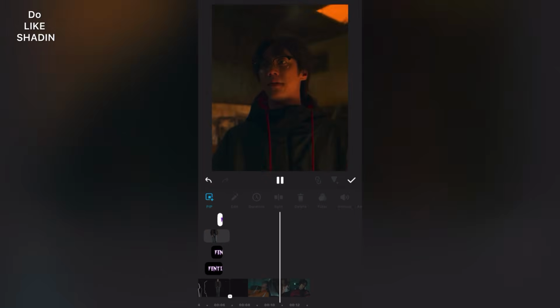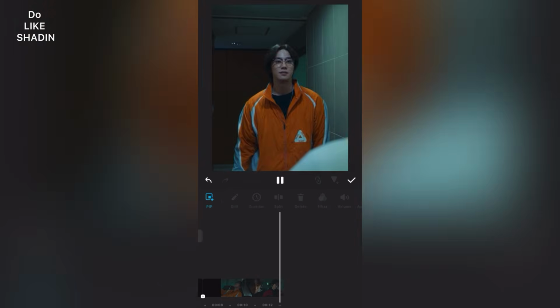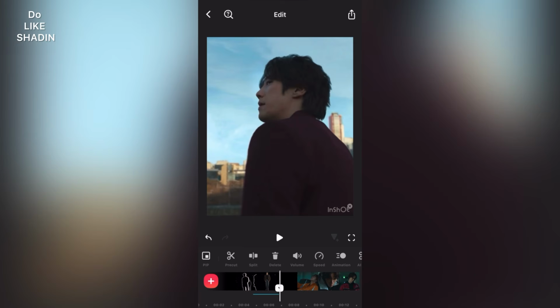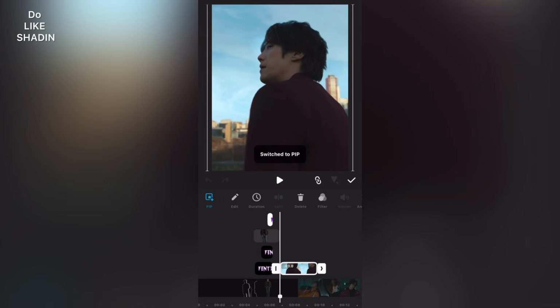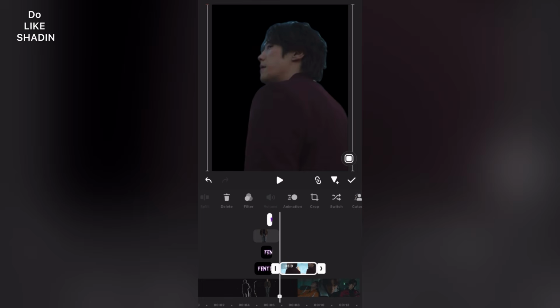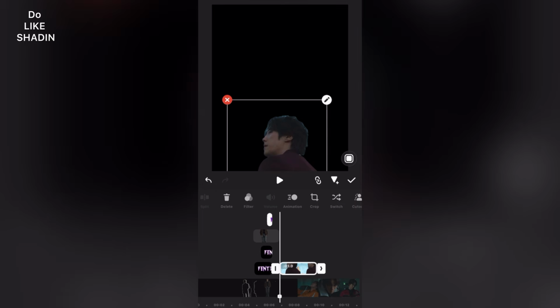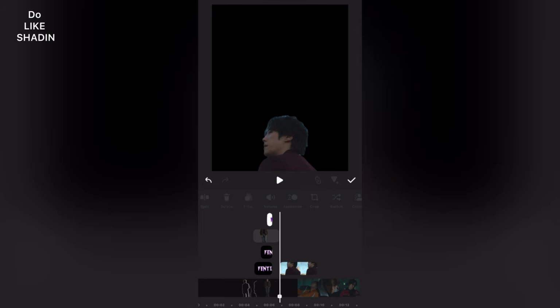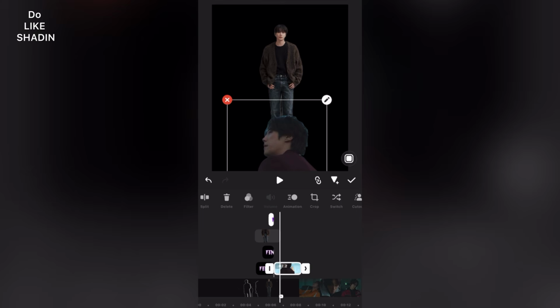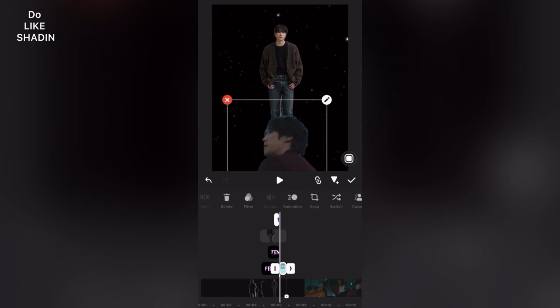Oh, actually this was my first edit. Then I thought, oh my god, so bad transition, I have to change it. Then I changed it. Now let's freeze the frame here where the transition is starting. I'm freezing the frame and adding it to the PIP, and then I'm cutting out the person because we need a slide up transition. I'm adding keyframes here and there, and then I'll slide it upwards, and then the edit will start.